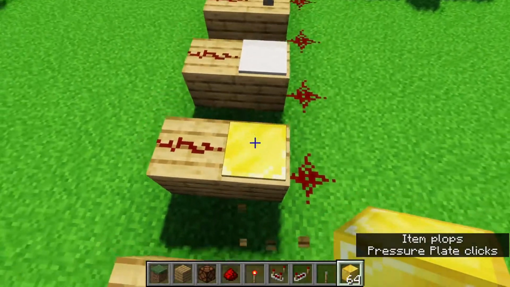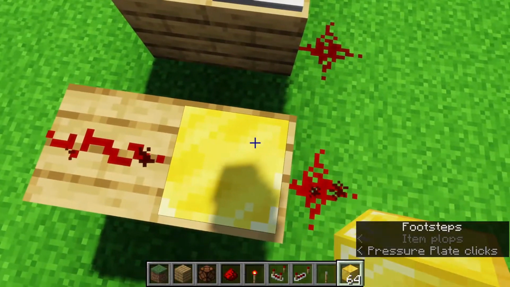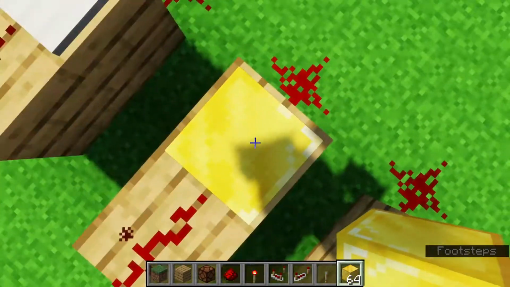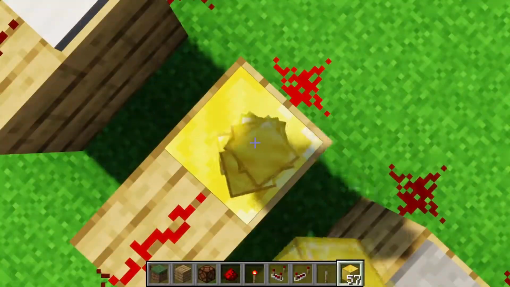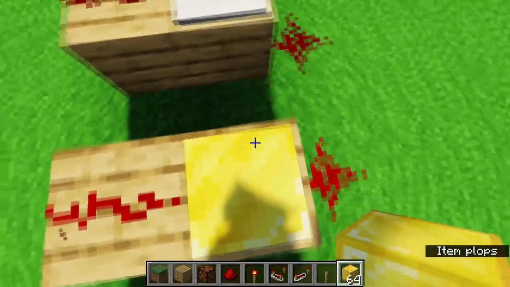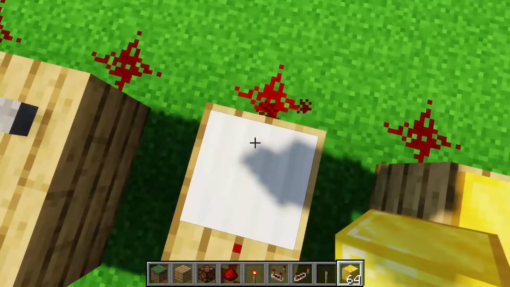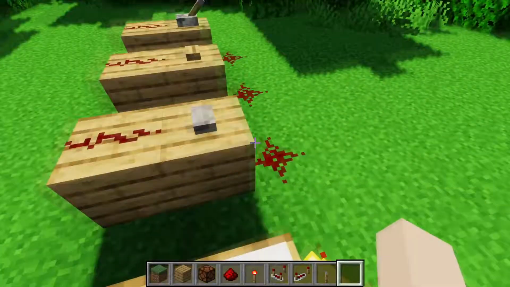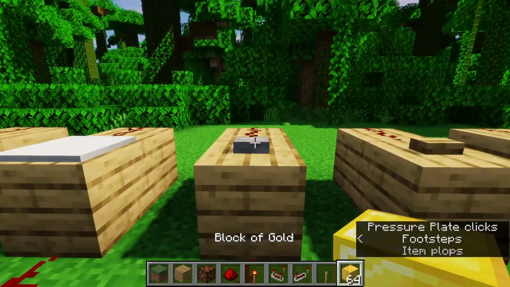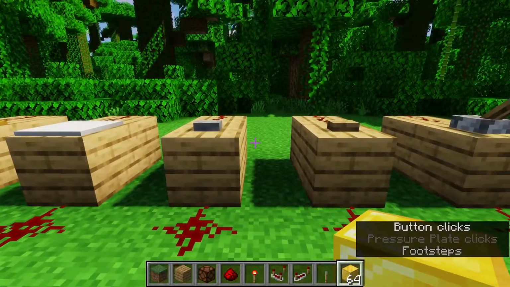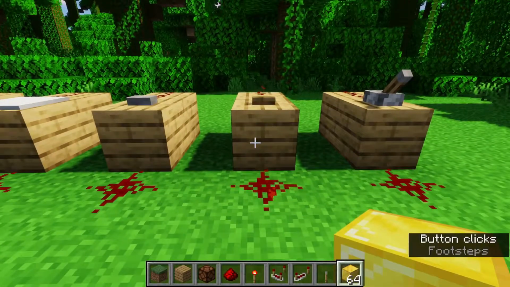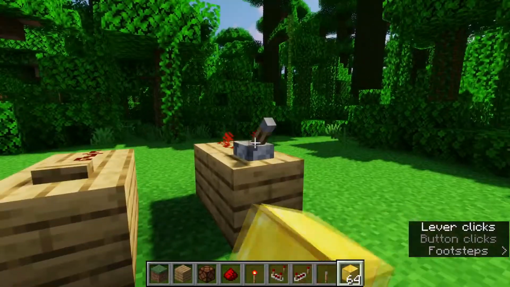Light pressure plates, which is this gold one right here, will get powered by entities, but it will add a signal strength every time another entity goes on top of it. And a heavy pressure plate here will do the same thing, but instead of adding a signal strength every 1 entity, it's every 10. Now, the stone button will be on for 10 ticks, a wood button will be on for 15 ticks, and a lever will be on indefinitely until you turn it off.